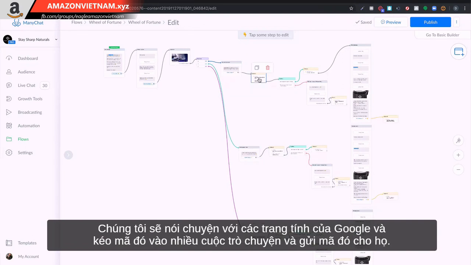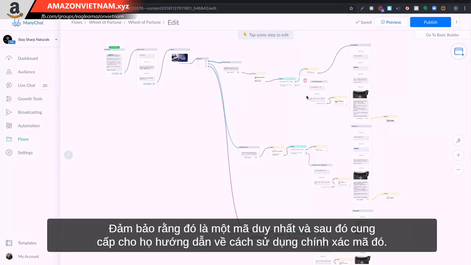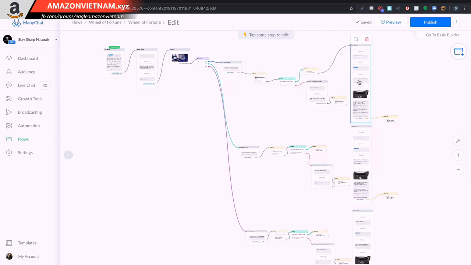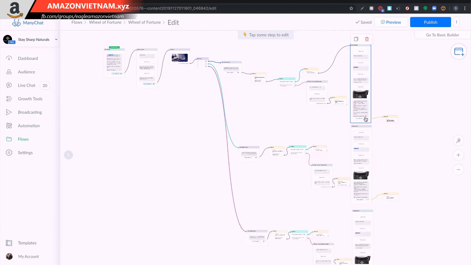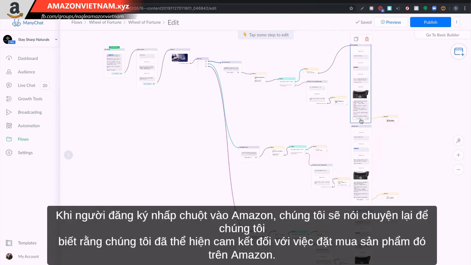ManyChat will talk to Google Sheets and pull that code into ManyChat and deliver that code to them, ensuring that it's a unique code, and then give them instructions on exactly how to use that code and send them to Amazon using our special URL rotator link that has our two-step links configured. When the subscriber clicks go to Amazon, we will tag that action so that we know they've shown commitment towards ordering that product on Amazon.